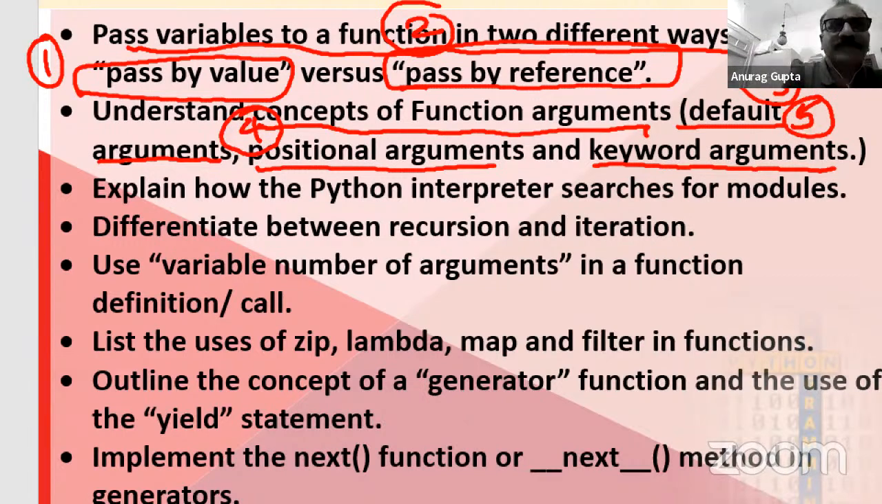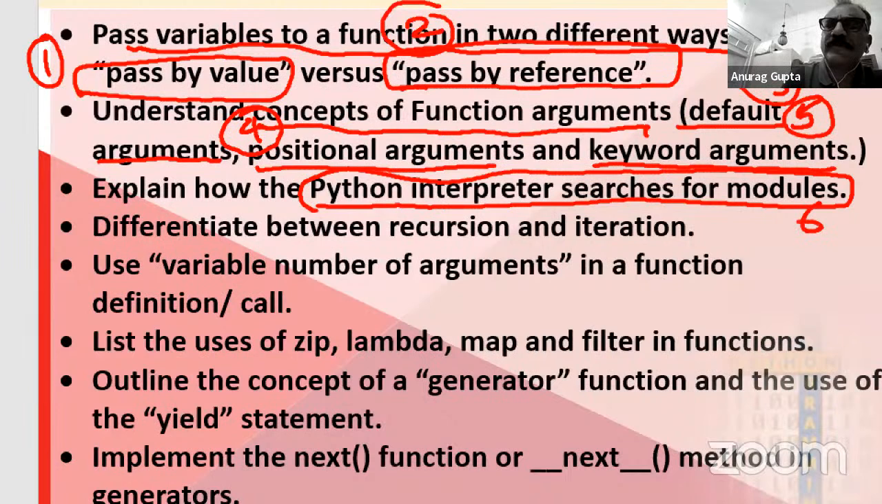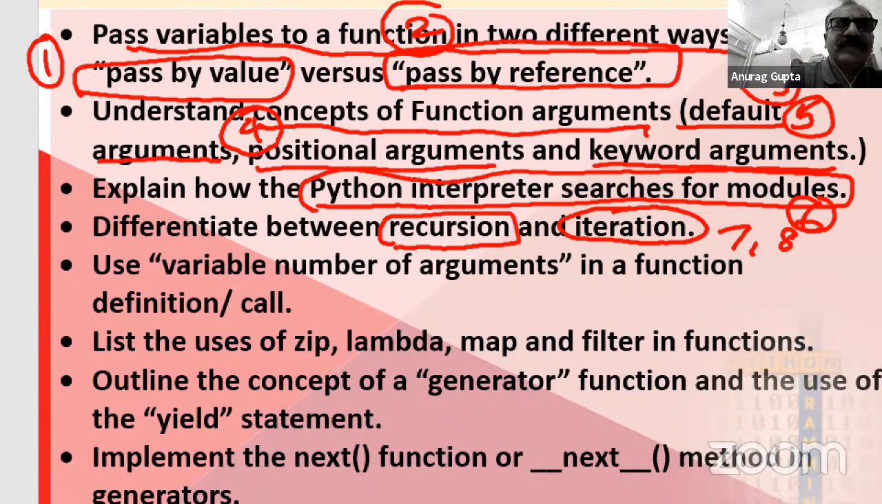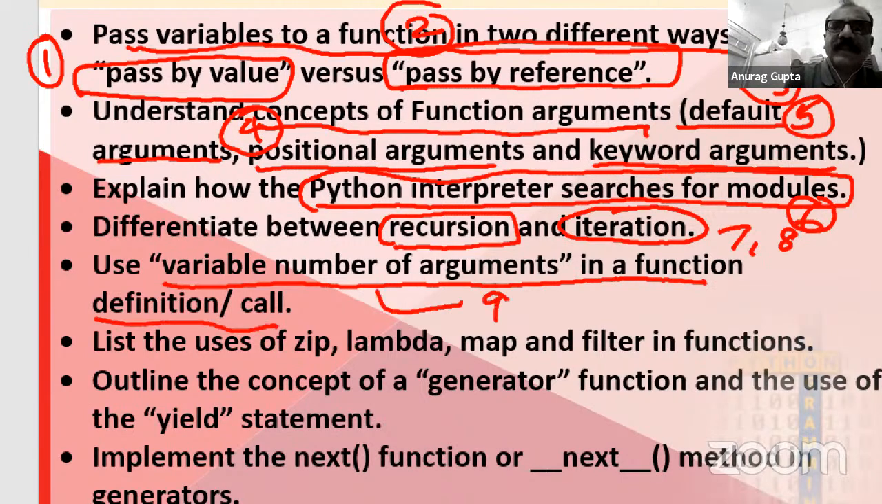Then explain how the Python interpreter searches for a module. This is concept number 6. This is not so important. Then differentiate between recursion and iteration. Recursion versus iteration, this is, you can say, 7 and 8. Then using a variable number of arguments in a function definition or call. This is concept number 9. This basically ends the major part of the chapter.